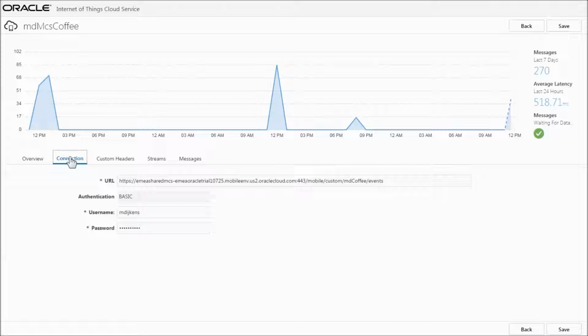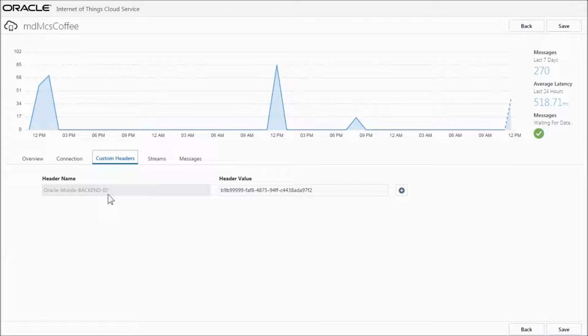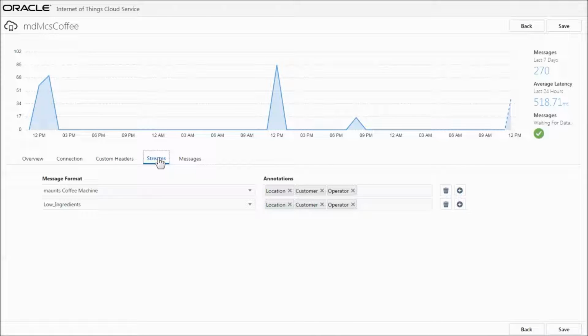To connect to the mobile cloud service, you have to specify the URL of the mobile cloud service and to authenticate. And as always, you have to specify the Oracle Mobile Backend ID. This is the area in mobile cloud service where you have defined your APIs that need to handle these messages. I have defined two streams. The normal data stream, which contains the basic coffee machine information, including location, customer and operator, and also the alerts, the low ingredients alerts, also with location, customer and operator.